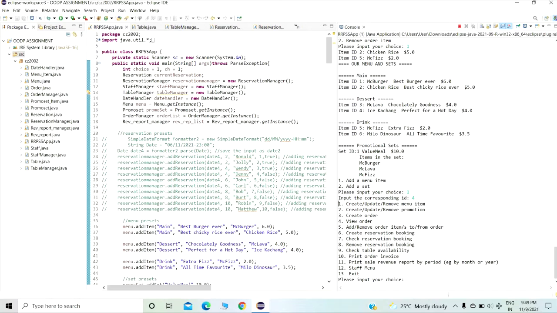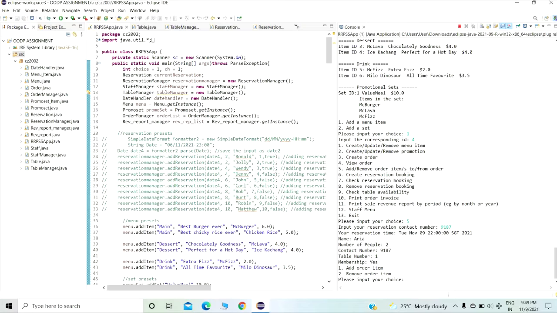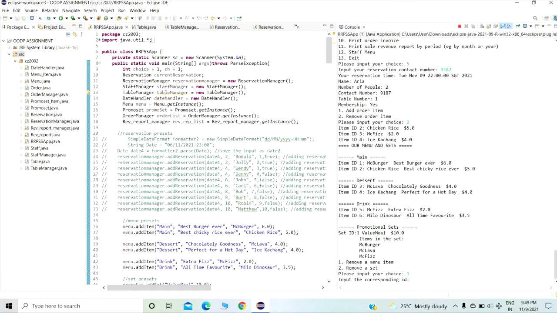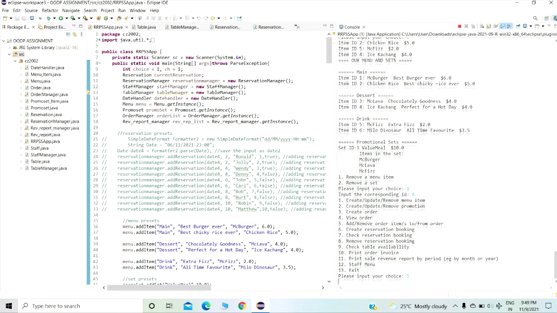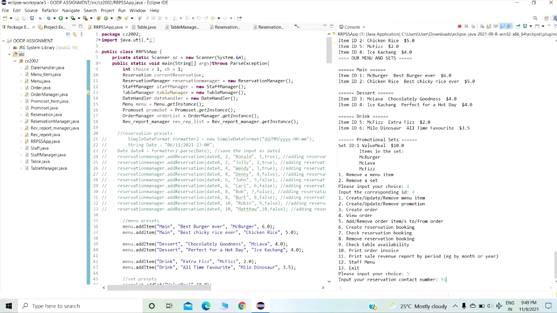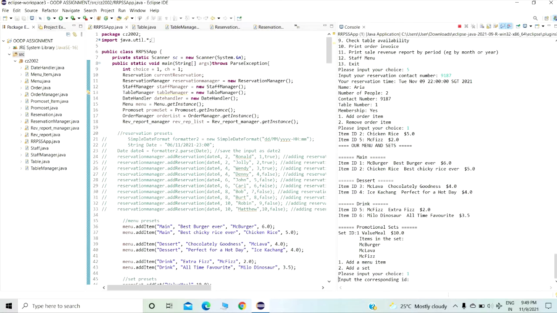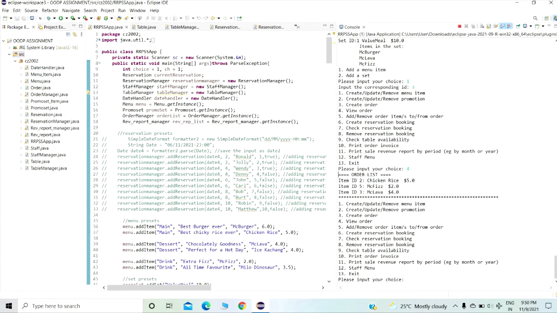If we would like to remove an order item, we can input 5, input a reservation contact number, and input 2 to remove an order item. And then we input the corresponding ID of the menu item that we would like to remove from our order. Finally, we can add the last item to our order. Now we can view our order. Here we see the order list with each of the items and their respective prices.